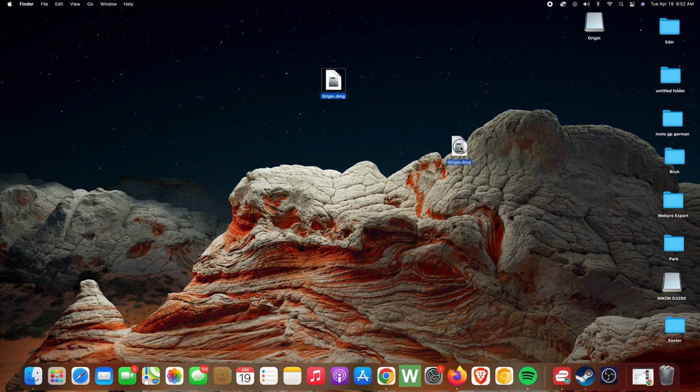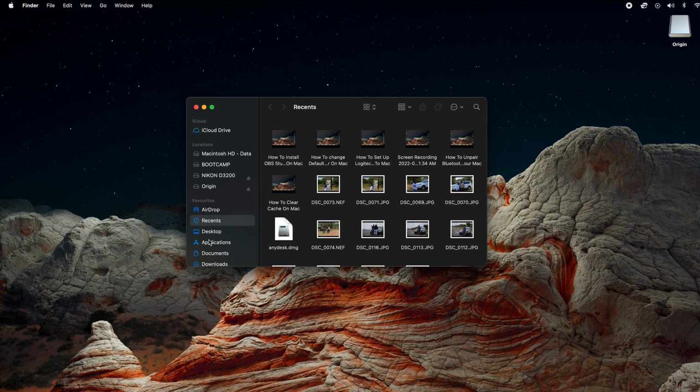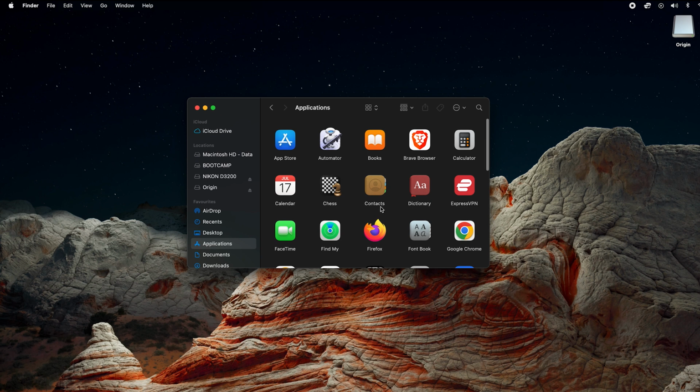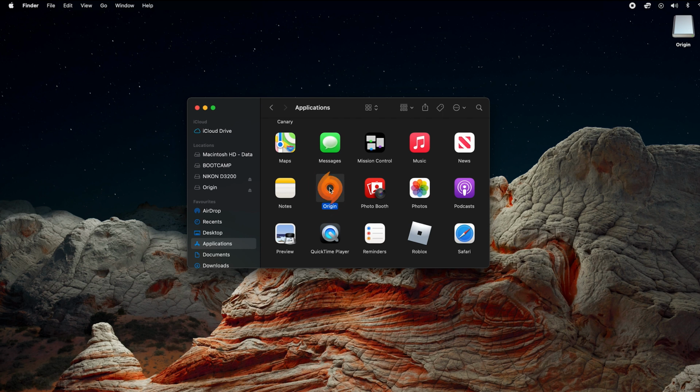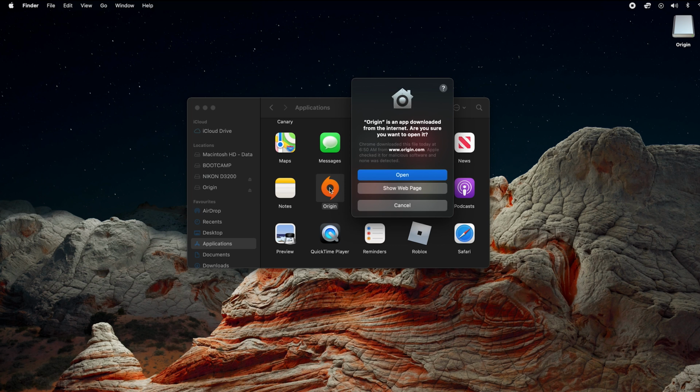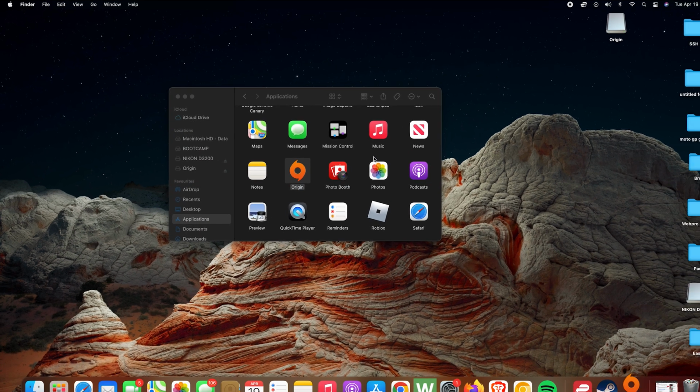You can even go ahead and delete this. Now, if you go to Finder and then go to Applications, you should find Origin somewhere in there. There you go. So double click on it to launch it for the first time. Obviously, because it's the first time, it's going to have to verify the files. And also, it will let you know that this is an app downloaded from the internet, and if you're sure you want to open it. And of course, we are sure, so click on Open.